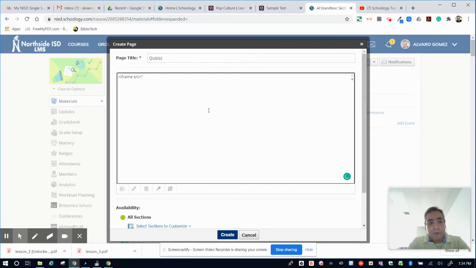And then I'm going to open parentheses. And now I'm going to paste the link. I'm going to close parentheses. And then I'm going to do a greater than symbol.